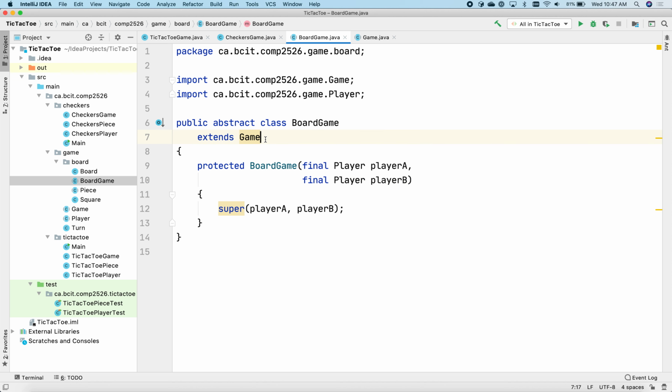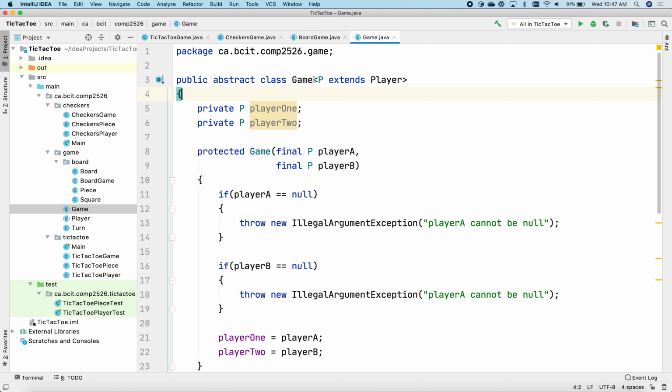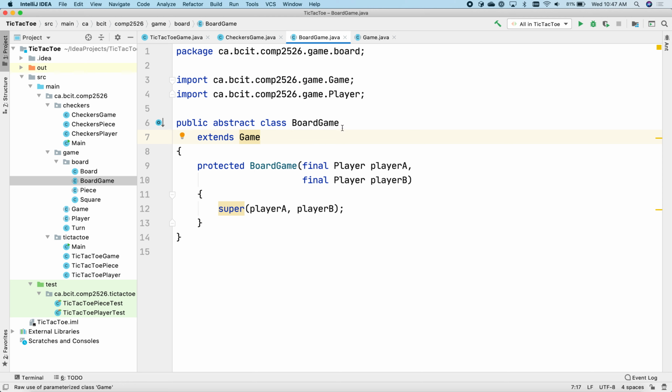So if you guessed the other piece, it's because we didn't actually say what kind of game we're creating, right? We said the game requires that you pass it a player, right? So a board game has no clue what kind of player it's going to be, right? Is it going to be a tic-tac-toe game, or is it going to be a checkers game? Those are the 2 games we have right now. So this will become checkers or tic-tac-toe.